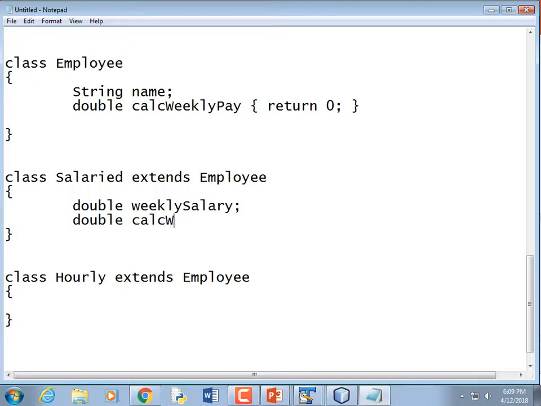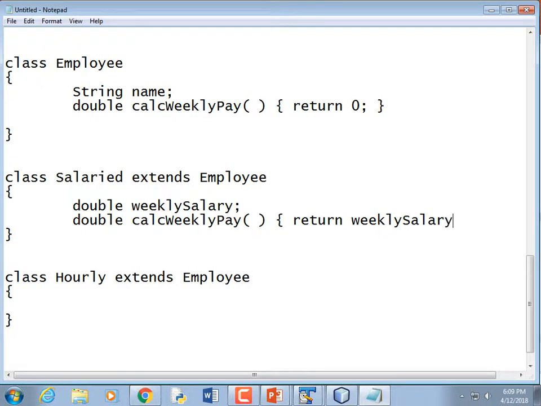Double calc weekly pay. You know, I'm not defining my methods correctly. They should have their little parentheses. That one's going to return that variable. Return this dot weekly salary. And I hope it's okay that I'm not actually making, I'll type this stuff.